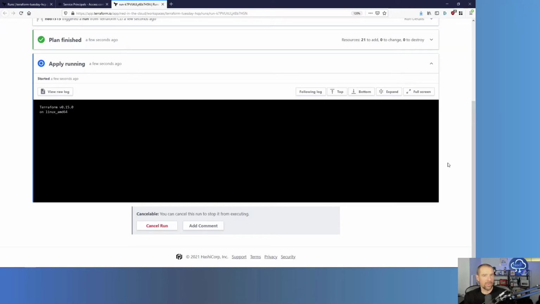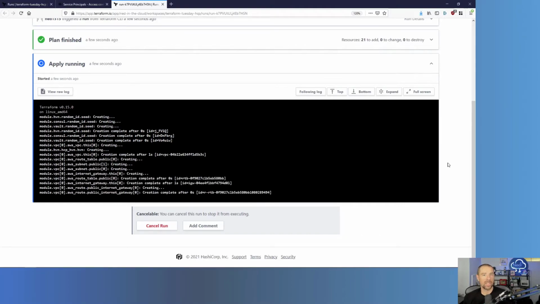If this had been done through version control instead, we would only see what's happening through the console as opposed to at the CLI, because the change would have been kicked off by some sort of commit or merge on the version control side. All right, so this is now running the apply.